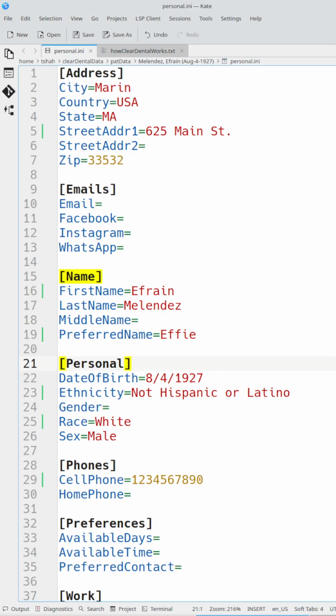Talking about personal, almost all the date formats that you will see are in American standard. So if you're outside of the US, do note that almost everything in Clear.Dental is in the format of month, day, and then year in that specific order. That is because Clear.Dental was made by an American who does everything in that order, and it makes it easier to debug and view everything.